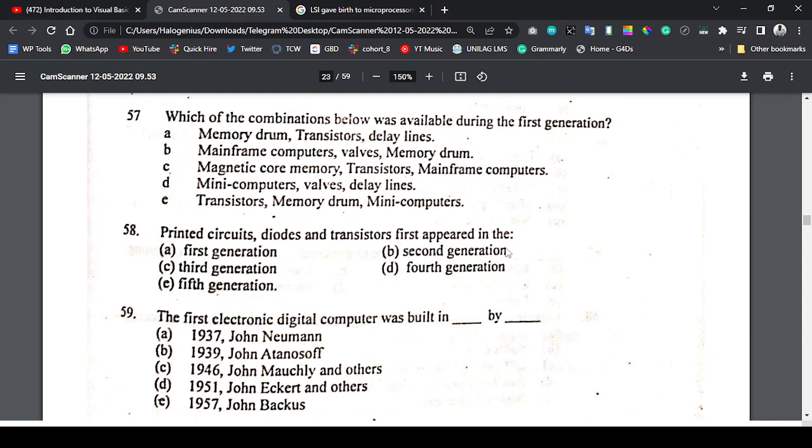I think all these questions that have to do with the generations and the history of computers should be in your second or third chapter, I guess. Just check the book for more information on this. Number 58, okay, I've answered that.